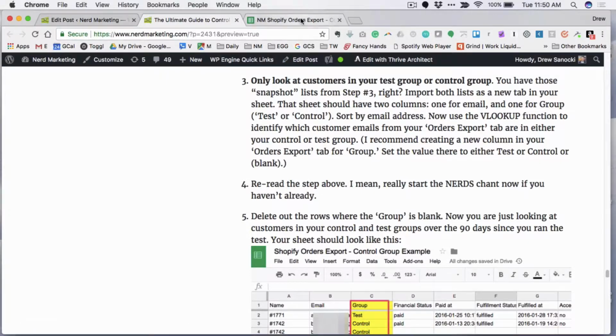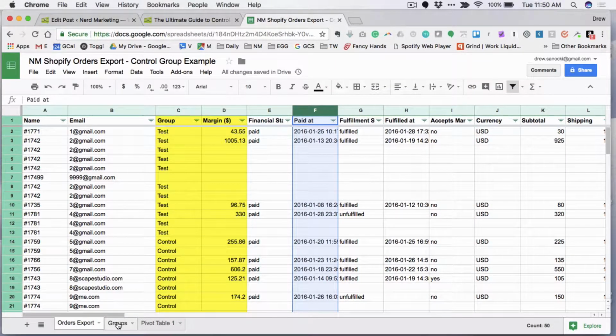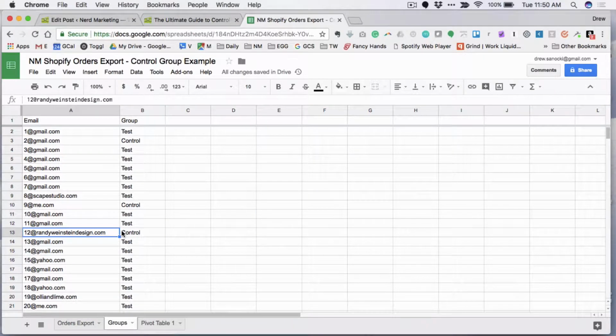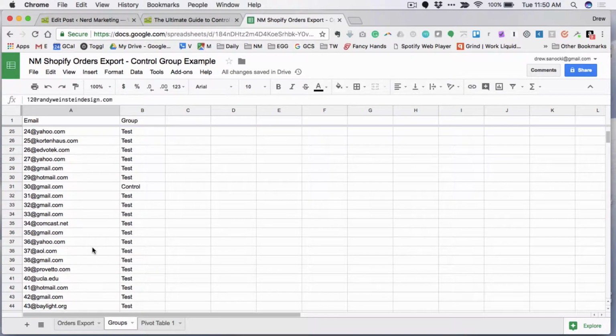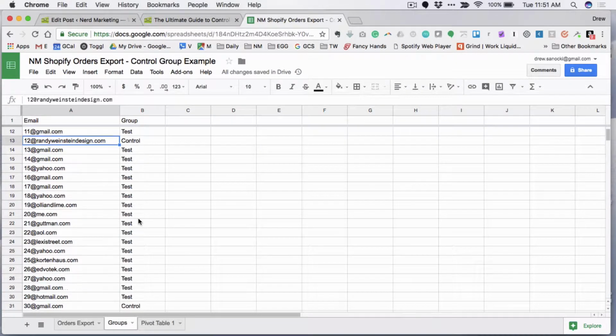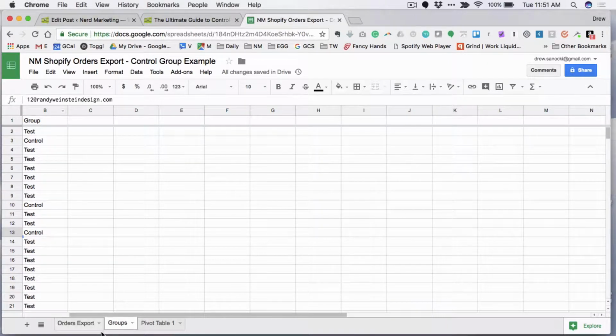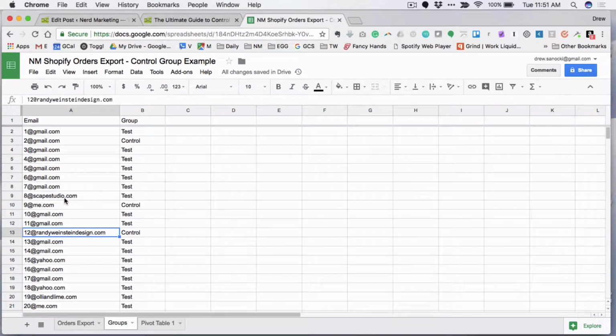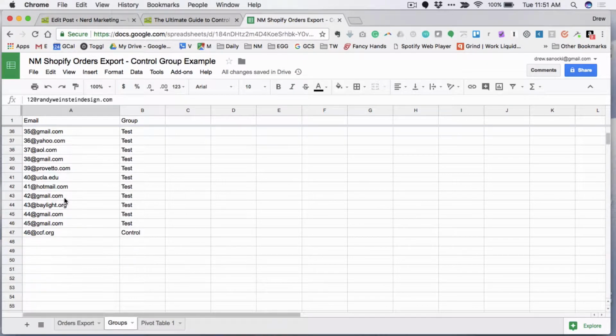And the way you do that is ideally you have exported the email lists of your test group and your control group from your email software. Put all that in one tab. I do it this way. I put all my emails and whether they were in the test or control group in a second column. So two columns, one for email and one for the group. And then you want to sort that by email address, descending, right? So it looks something like this.